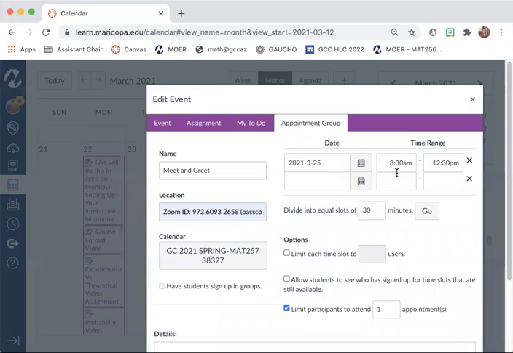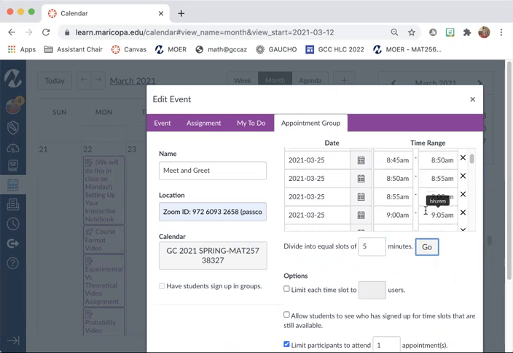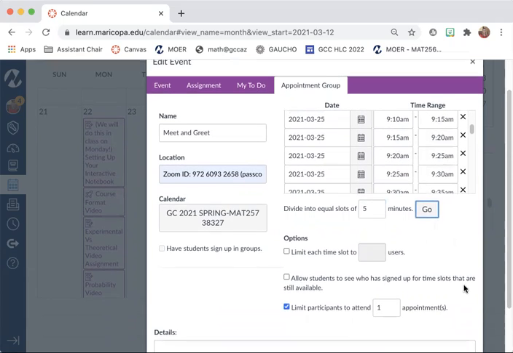Now you can divide these into equal spaces. So right now, if I just go ahead and leave this, it's going to be this long of a time slot. But if I wanted to say make this just a 5-minute event, then I can go ahead and hit 5 minutes and then I hit go. And what this has now done is broken apart that block of time that I had into 5-minute increments that my students can now choose from.